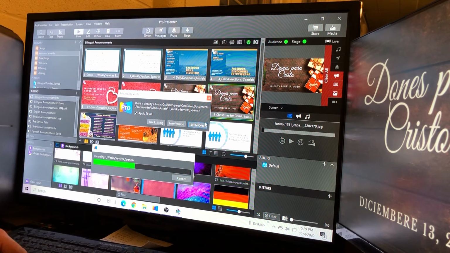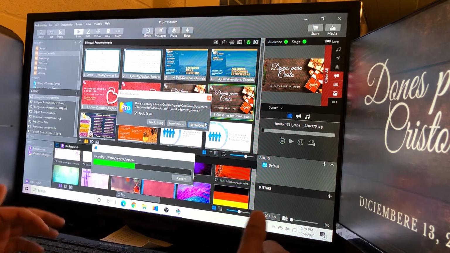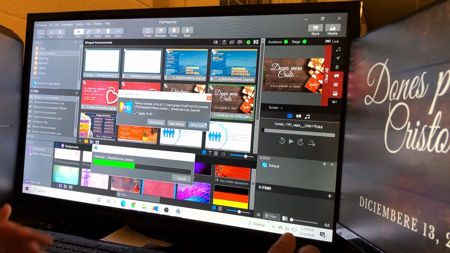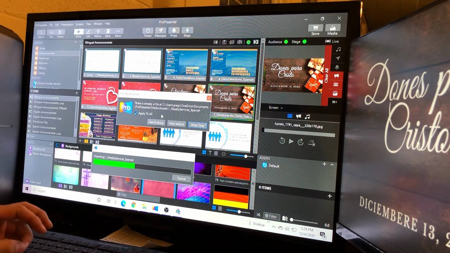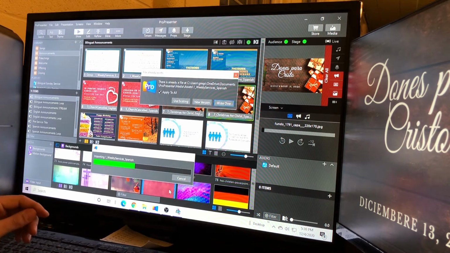I like to use New Version because what it will do is it will replace the versions that are already in here in the order that they're in there. If I were to say write over, it would write over the file, and then it would also insert the slides that I've selected and dragged over. So basically you'll end up with duplicates. So what you want to do is click New Version. It'll update everything.